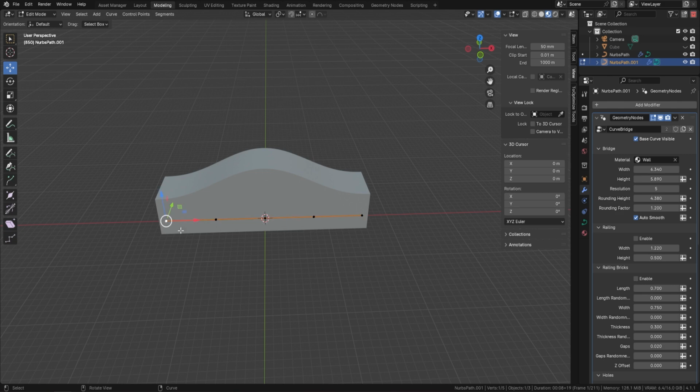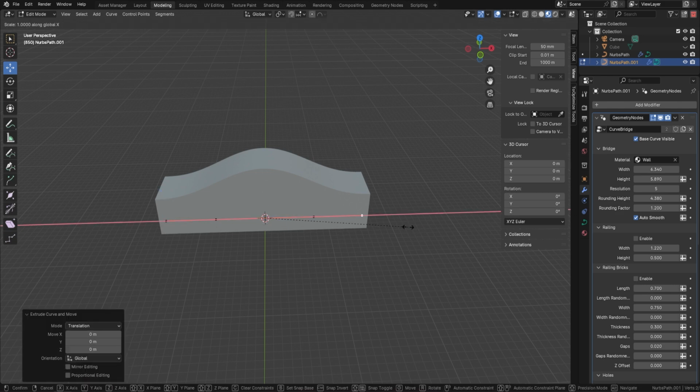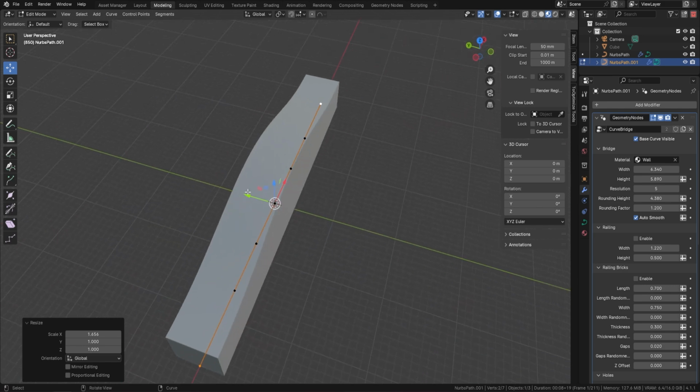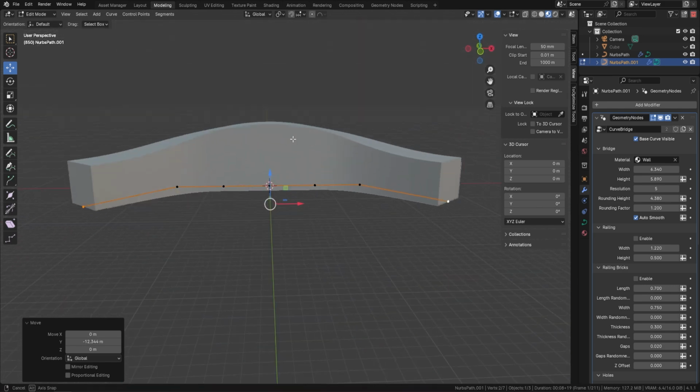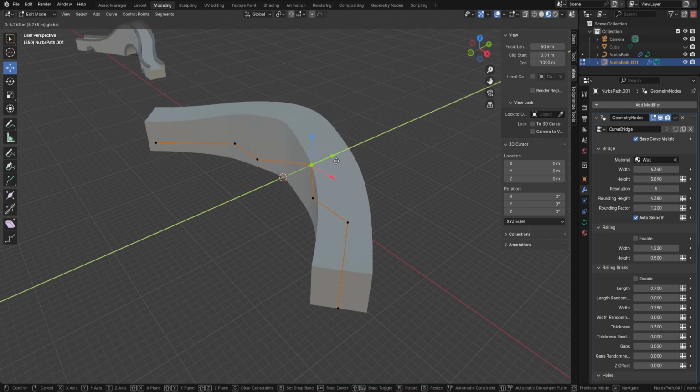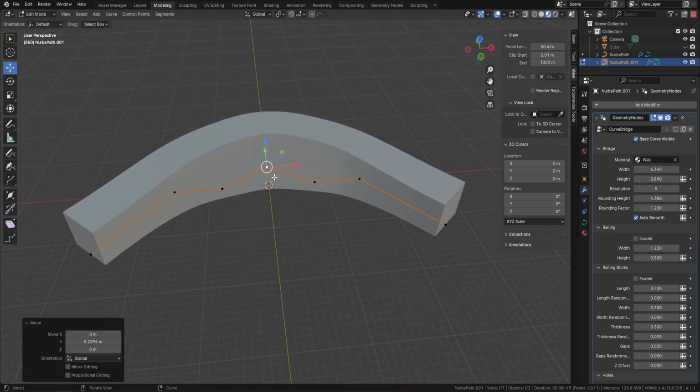So what do I mean by that? If I come in now and grab both of these edges, press E, enter, S and X and pull those out, you can see it actually shapes it on the fly. And as well, if I come in and bend it, you'll see that the bridge moves along with everything. So now I can actually pull this out and get whatever shape I actually want.